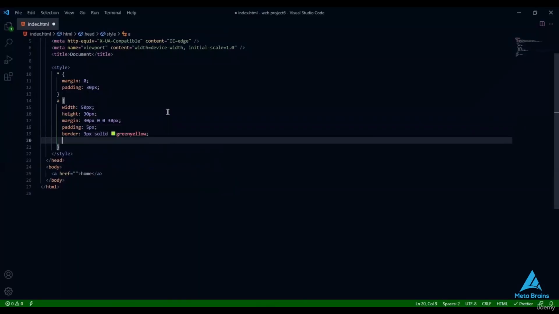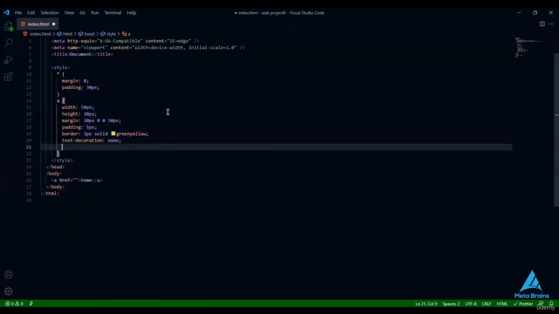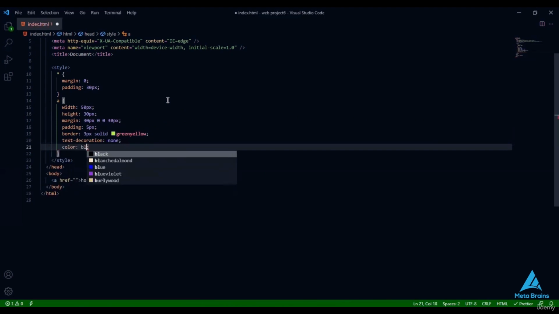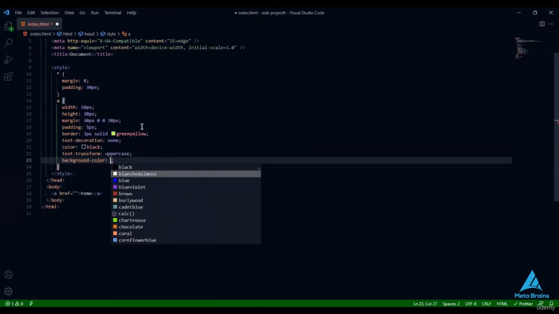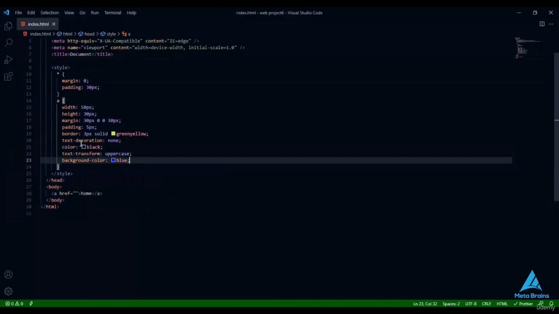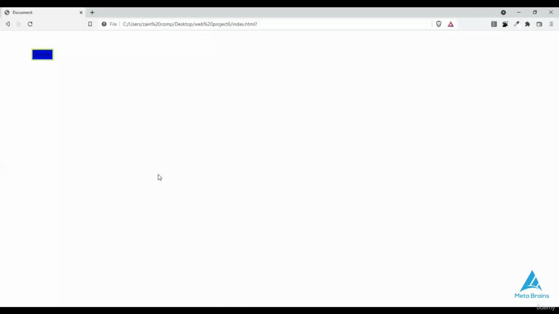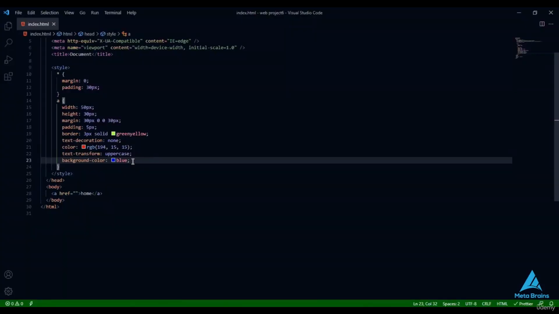I then write text decoration, none, color black, and text transform uppercase, and it will look like this. So now I'll change the background color to blue, and here you go. If I change the color to red, this is how it looks like. You can now read what's inside this button.